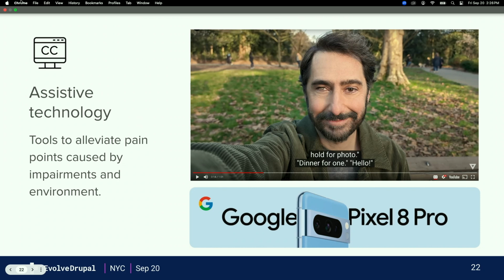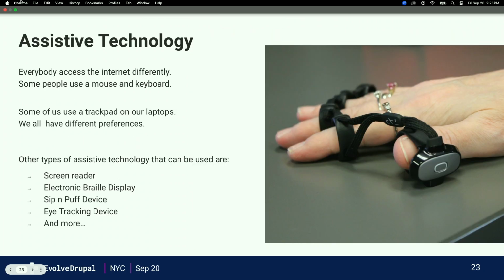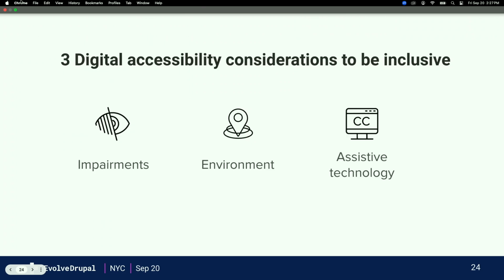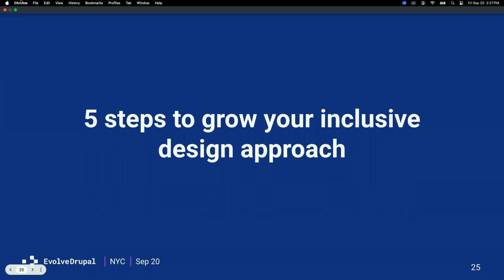Going back to Javier, assistive technology. This one is something that is crucial to making sure that we're able to alleviate the pain points that are caused by impairments. I have some examples here in the bottom left corner of some assistive technology devices. On the right, I'm showing a tap device. So we have screen readers, there's electronic braille display, sip and puff device, eye tracking, and there are many others. But all of them map back to designing for these different user needs.